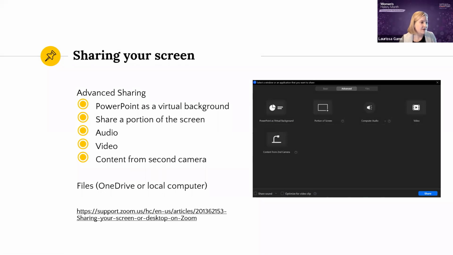How do we see gallery view? You should be able to see gallery view in the upper right-hand corner of your screen. There's a view tab, and you should be able to select gallery view. Let me know if you can't.